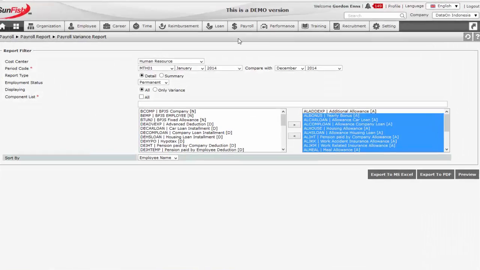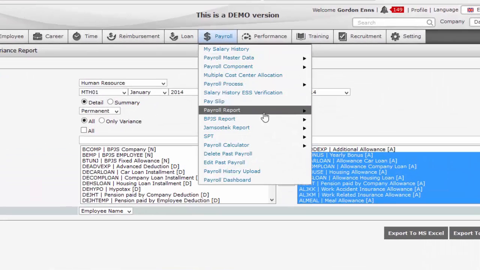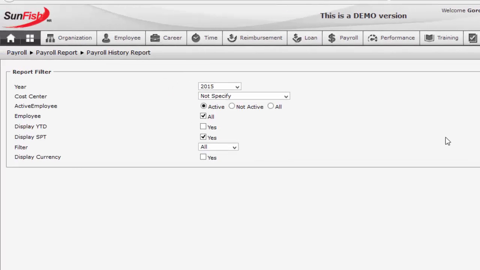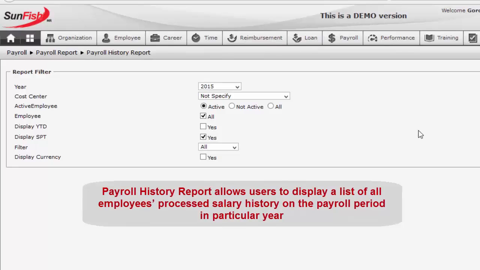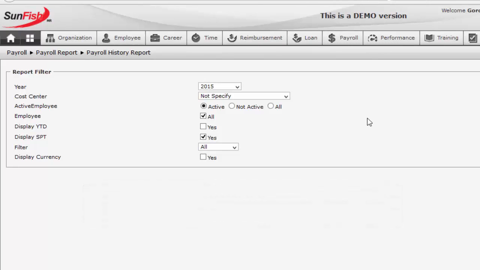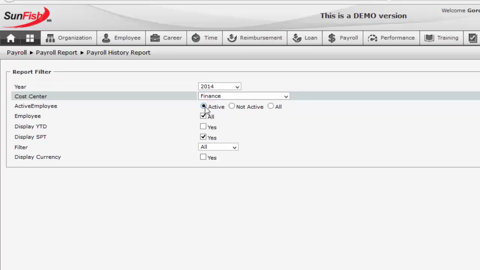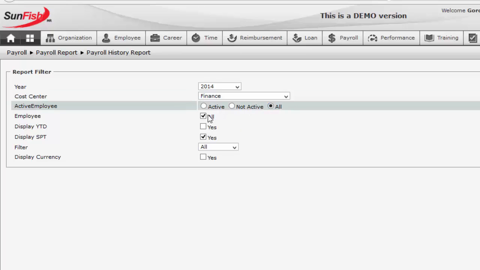Next, Payroll History Report. Go to Payroll. Payroll Report. Payroll History Report. Payroll History Report allows users to display a list of all employees' process salary history on the payroll period in particular year. Select the year and cost center of which payroll history will be displayed on the report. Determine whether you want to display payroll history of active employee, inactive employee, or both active and inactive employees. Select all to select all employees from the selected employee status.